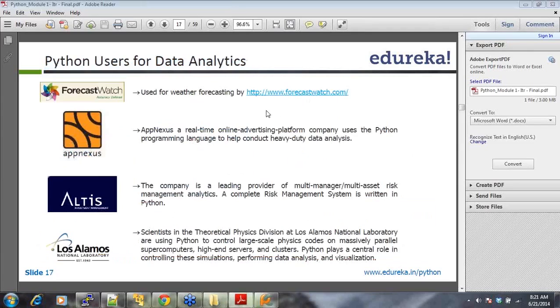Okay, now moving on to our next slide, Python users for data analytics. Forecast Watch uses it for weather forecasting. You can go to forecastwatch.com for further information on data analytics on weather forecasting. You'll also get huge sets of data if you want to write your program, say a complex program, or you want to have huge sets of data. That will also be available here. Or if you want, you can send us an email. We'll give you a link where you will be able to download GBs and GBs of data for your analysis.